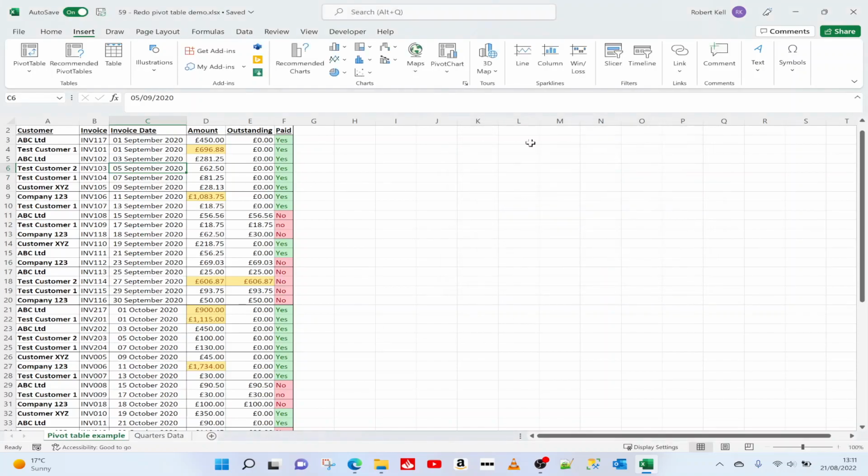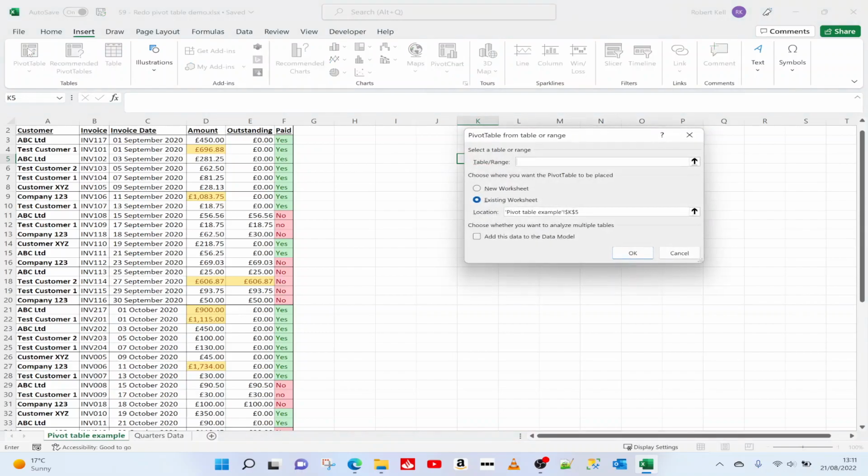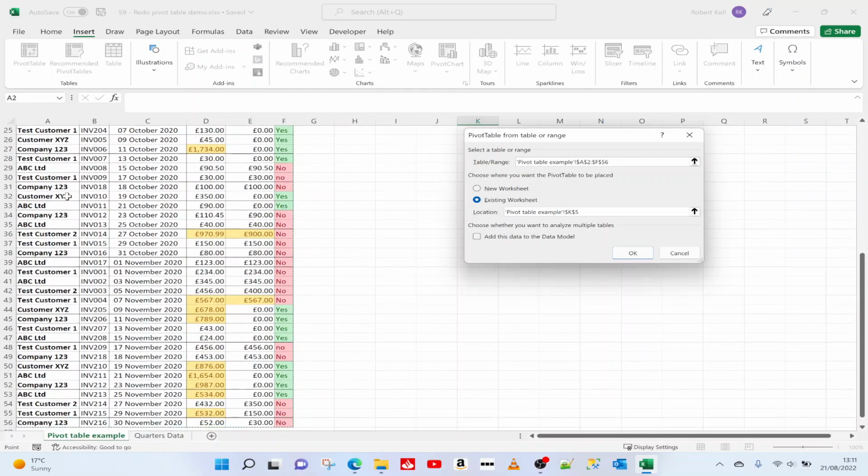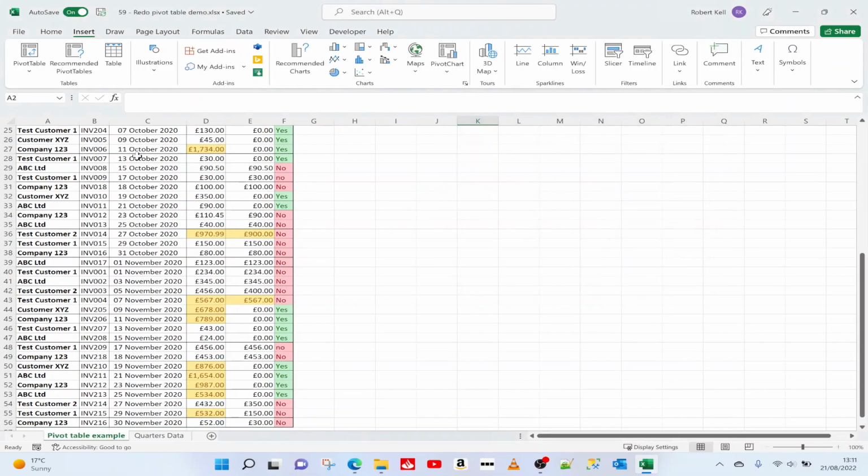If you don't have a cell selected and you've got this blank cell selected here, then it doesn't know what data range you want, and you need to then go away and select that data range, which is fine. You can do that, and I've just selected it quite easily, but it's easier if you have a cell selected within your data range before you click pivot table.